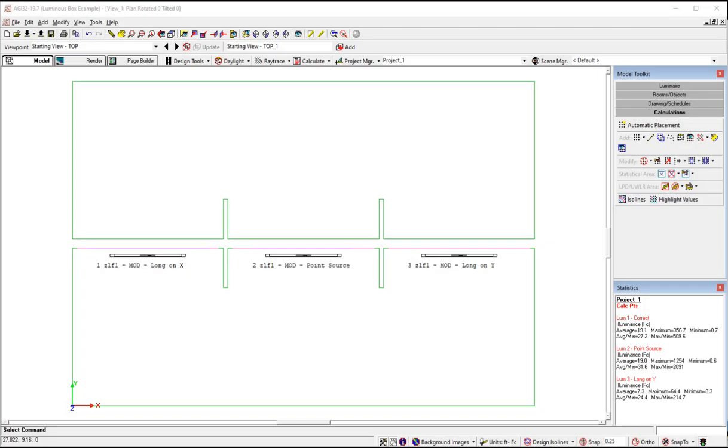The purpose of this video is to discuss the importance of evaluating the luminous box dimensions for defined luminaires, show how the luminous box can impact defined luminaires, calculations, and rendered images, as well as show how to correct some problems relating to defined luminaires and their luminous boxes.